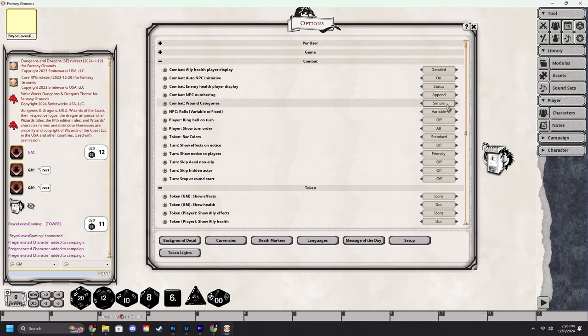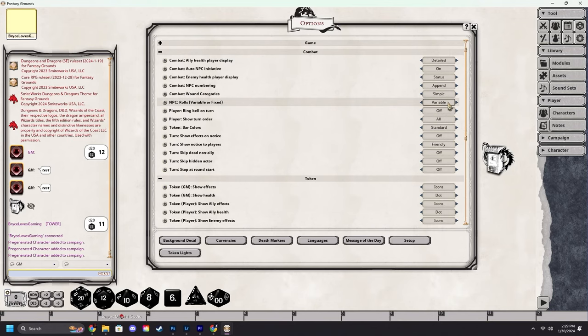Wound categories. This option will determine, when using status view, how detailed the explanation of their wound is. Simple will give you things such as healthy, wounded, heavy, dying, and more detailed will give you healthy, light, moderate, heavy, critical, and dying. NPC rolls. This will change the damage done when NPCs make attacks. If it's on variable, they will actually roll their attacks. If it is on fixed, they will use the averages.